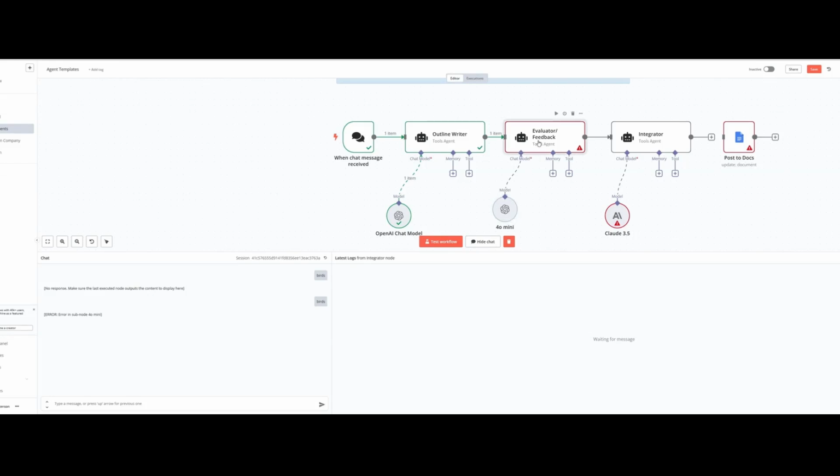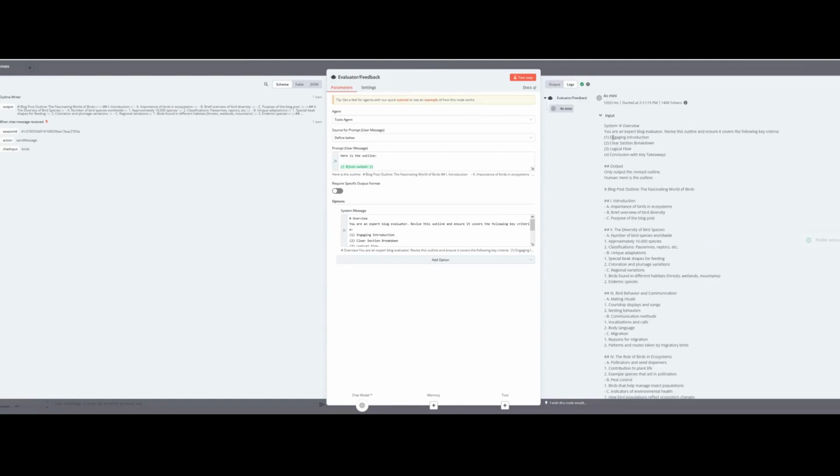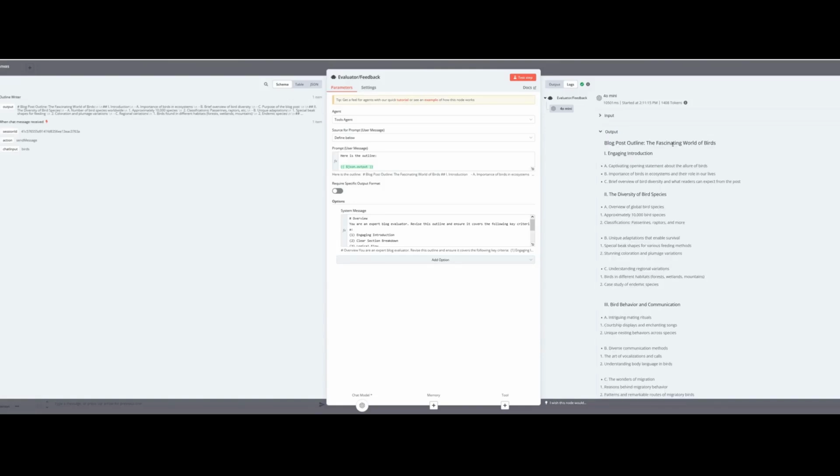Okay. And so in coming to this outgoing, we can test this step, and it's going to revise this based on what you said. Right. Make sure it has that clear introduction, etc. Here's the output: blog post outline, the fascinating role of birds.